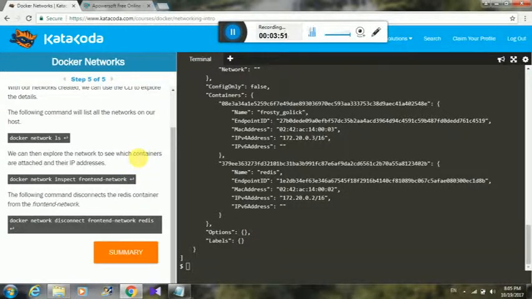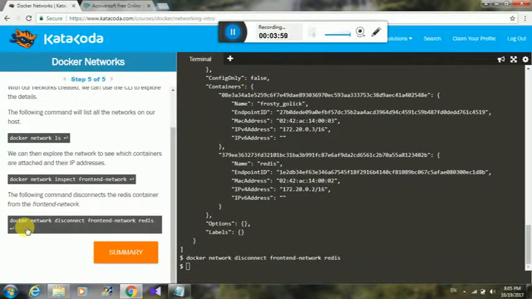The following command will disconnect the Redis container from the front-end network. Yes, run the command. Now we can see the summary.